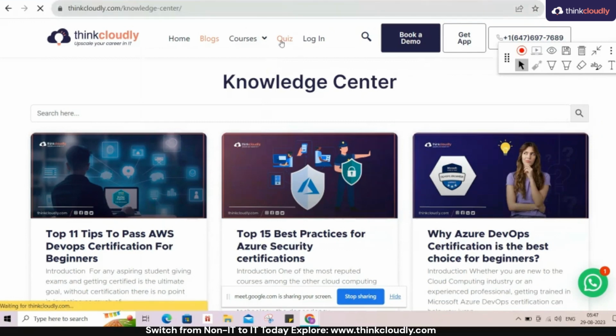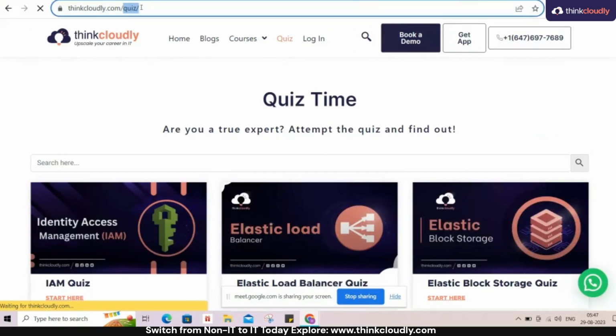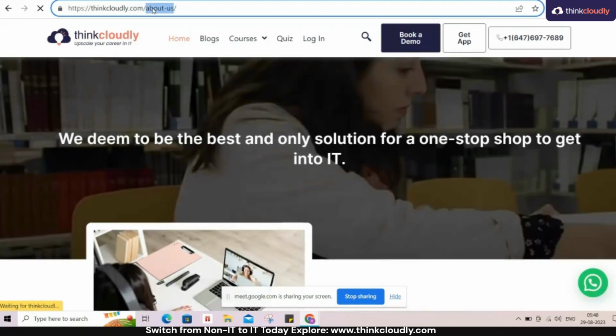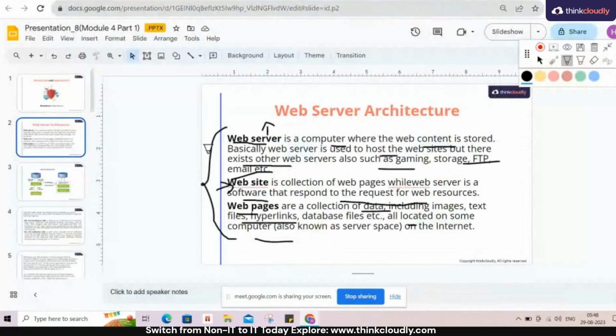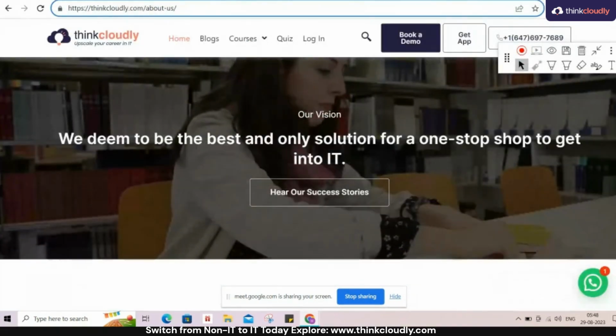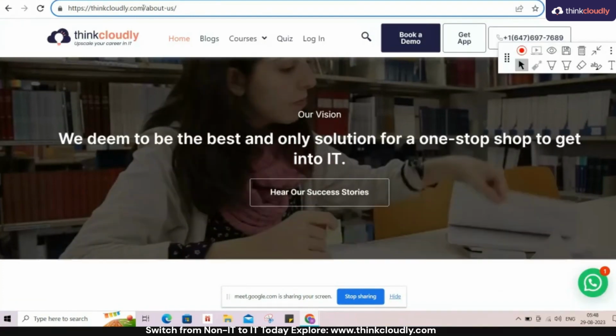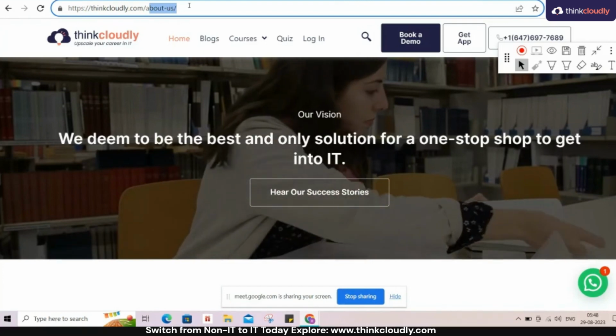If you go to the quiz, you can also see another web page. If you go to home and about, you will see another page, the about us page. So that is the three-part setup: the web server where ThinkCloudly is hosted; second, the website, thinkcloudly.com; and the web pages, the different collections of data, images, text files, hyperlinks, and databases. ThinkCloudly is a collection of different types of web pages.